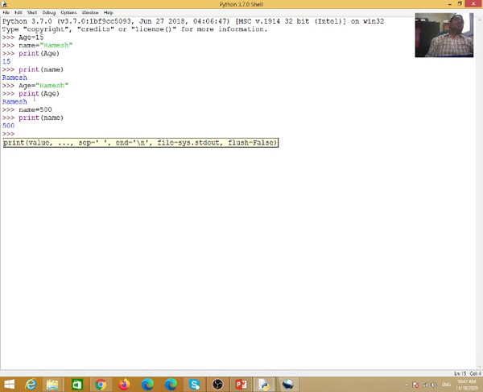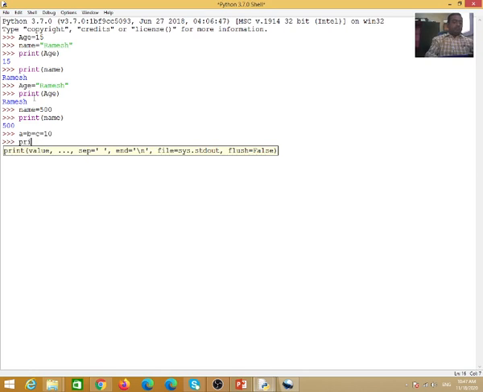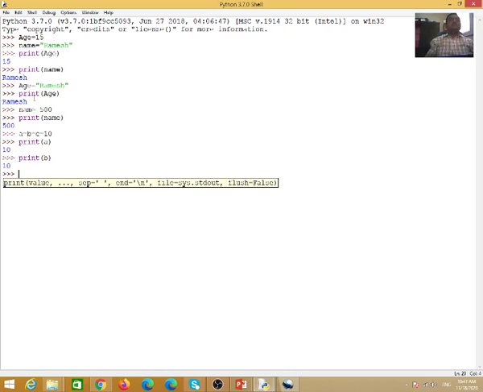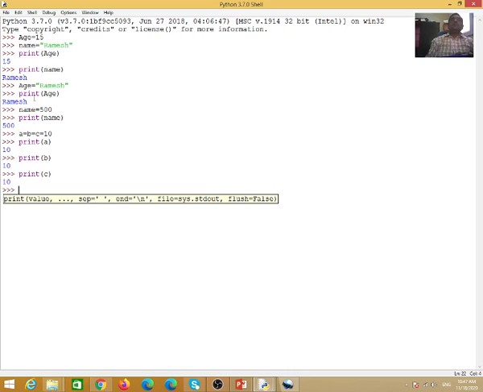Now we are going to create multiple assignments. A is equal to B is equal to C is equal to 10. What will happen? Print A will be 10. Print B will also be 10. Print C will also be 10. That is, multiple variables contain the same value.